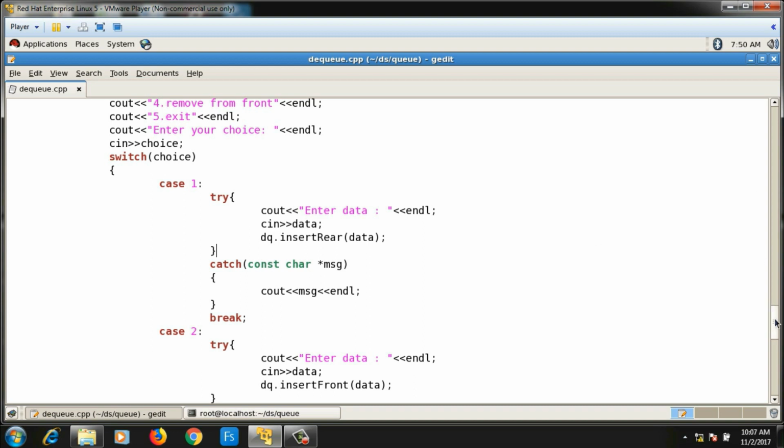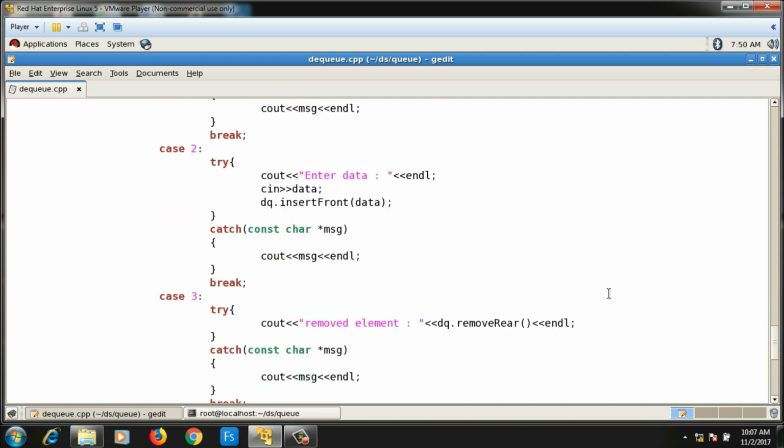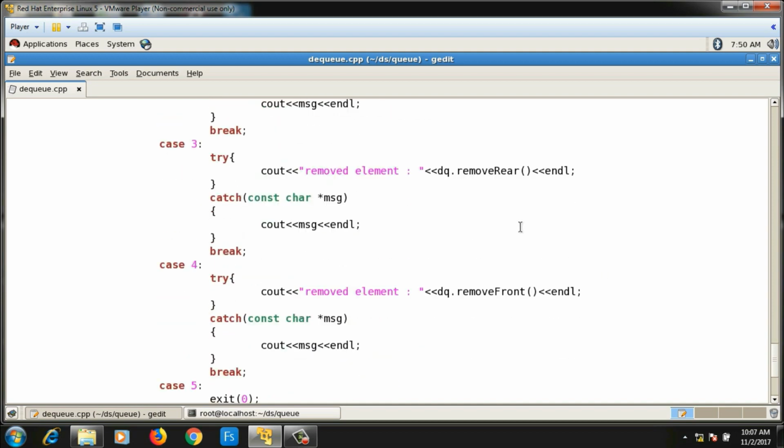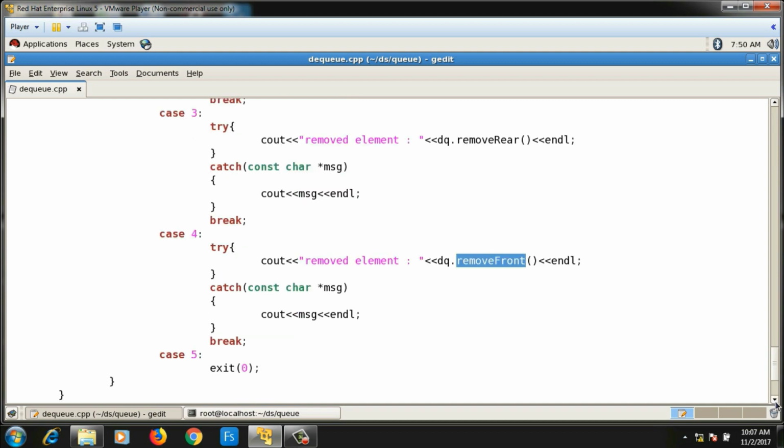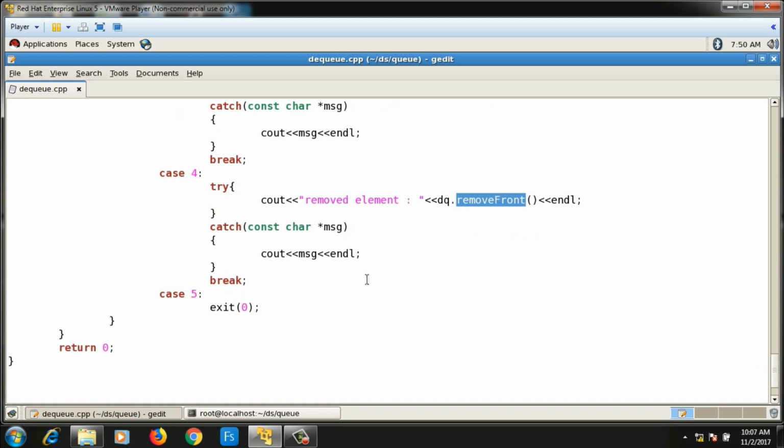I have put this in try catch so that I will handle the exception overflow. In case 2, I have called the insert front function here. Then in case 3 I am removing the element from rear end, so I have called the remove rear function and the return value I am displaying onto the console. In case 4 it is remove front which is getting called. So every time I have written try catch so that necessary exceptions will be handled for overflow and underflow. Case 5 is for exit.